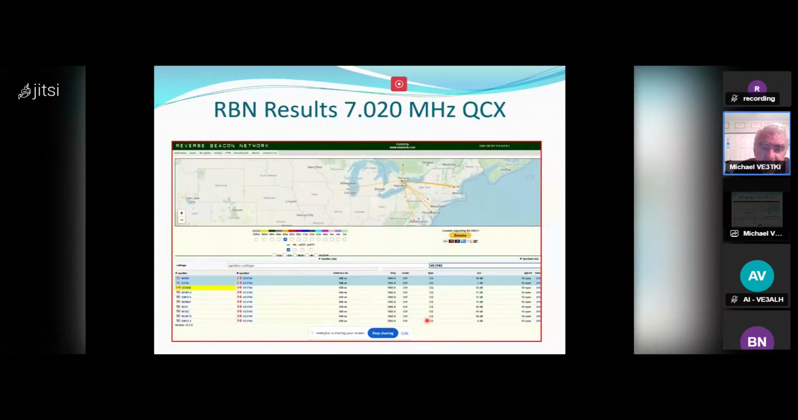And so now you've got the antenna set up, how do you know it works? Well, you can use the Reverse Beacon Network, where you basically call CQ in CW, because the QCX is CW. You call CQ a couple of times, and after a little bit, you get this, and you monitor the Reverse Beacon Network. And what you see here is this is me. These are the guys that spotted me from their monitoring stations, and these are the distances.